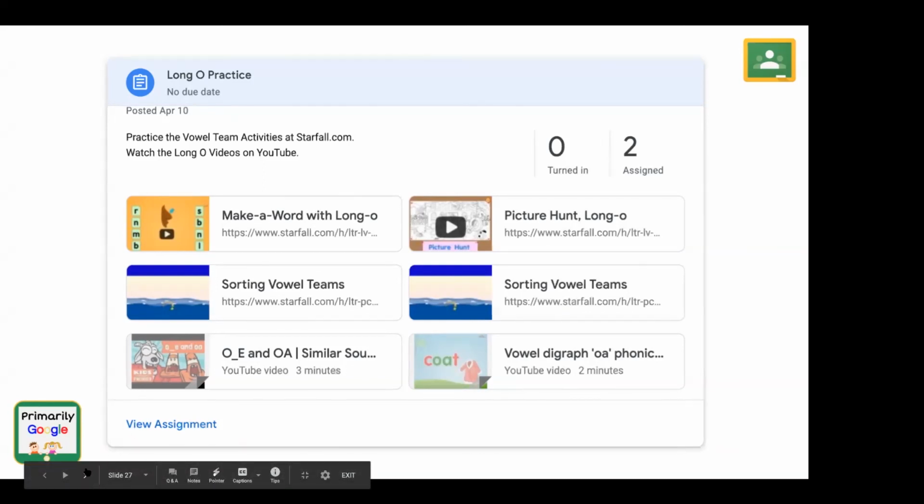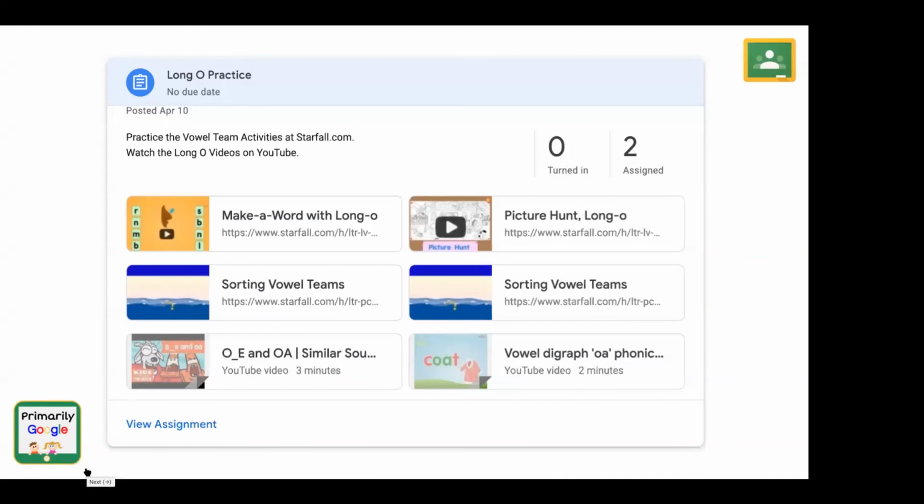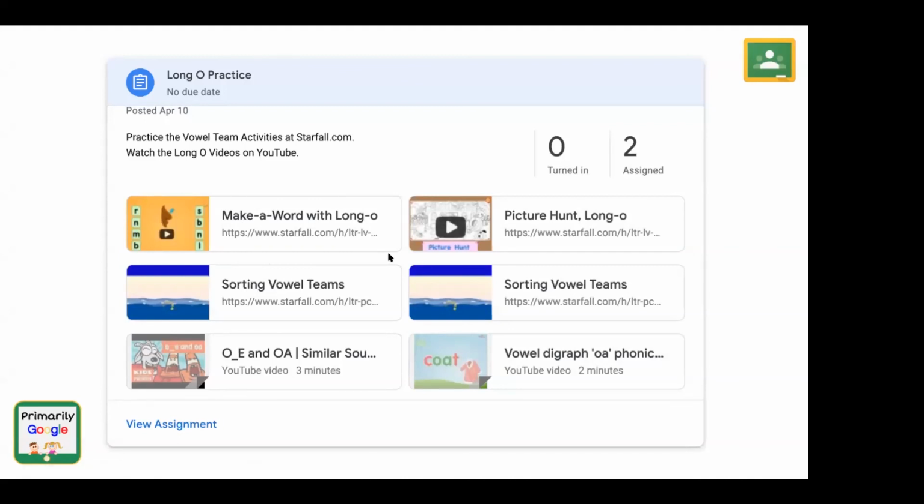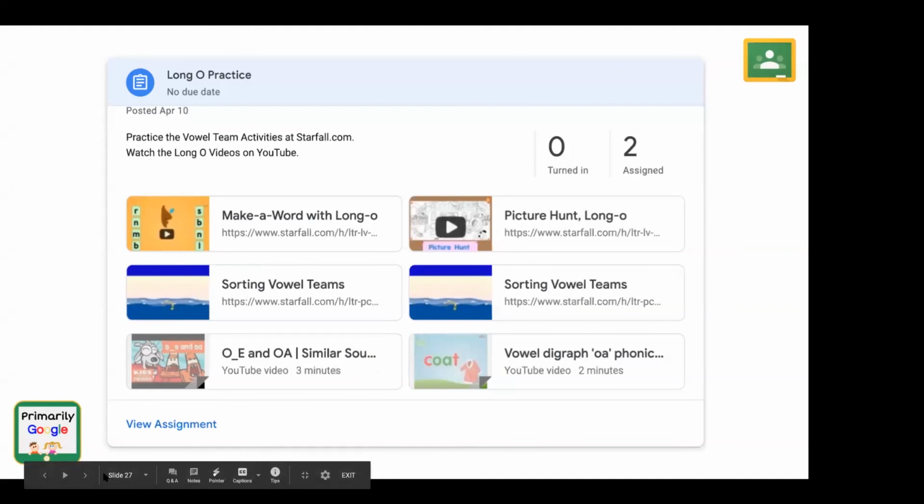Yes, and I do direct link. I pick not just from Starfall to Google Classroom. I go to that very specific long vowel O activity, you see right here. I grab the URL, the unique address to that activity, and I post that to Google Classroom. I don't post just starfall.com, right? I get the specific address and I paste it that way, all there. Yes, Starfall works well with Chromebooks, FYI.